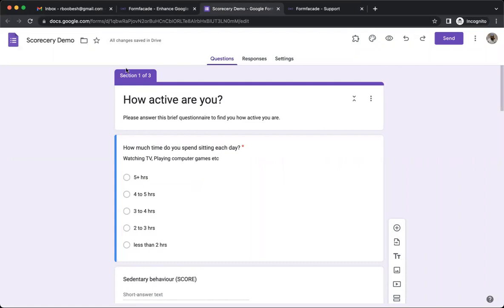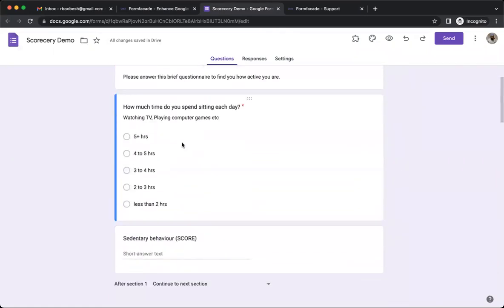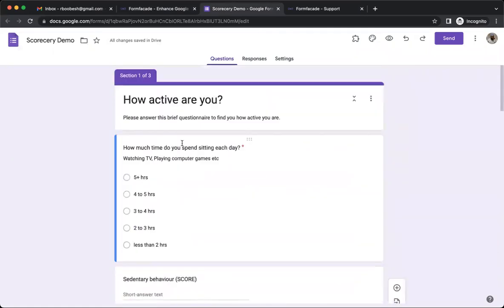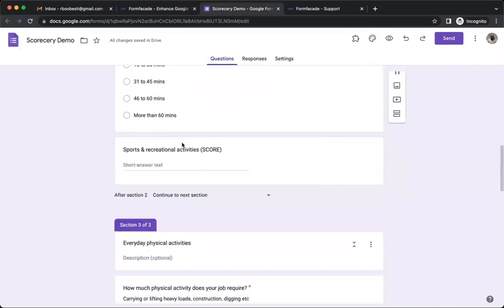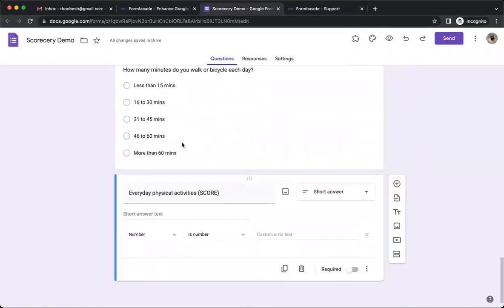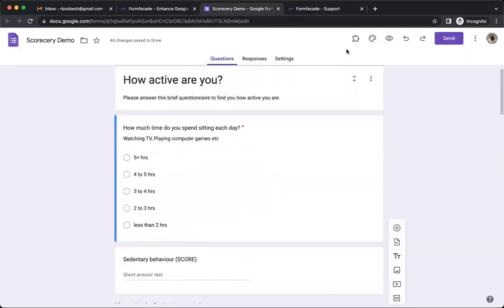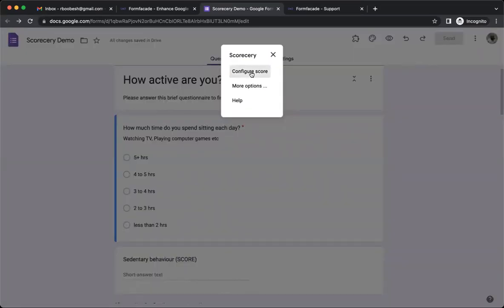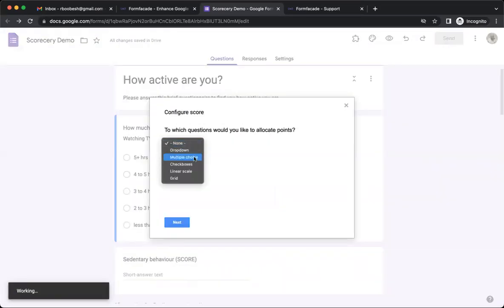So what I've done is I've created a form with different sections. Now, most of these are multiple choice questions. So for the sake of simplicity, I'll start with the very simple score calculation. Once you've created the form in Google Forms, you can click on the add-on icon, click on the Scorecery add-on, click on configure score. You can choose to select a question type and then assign points, or you can just skip it and then assign points manually for each question on the edit page.